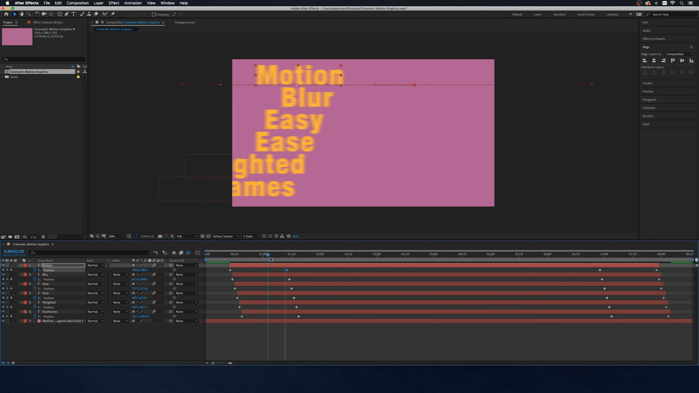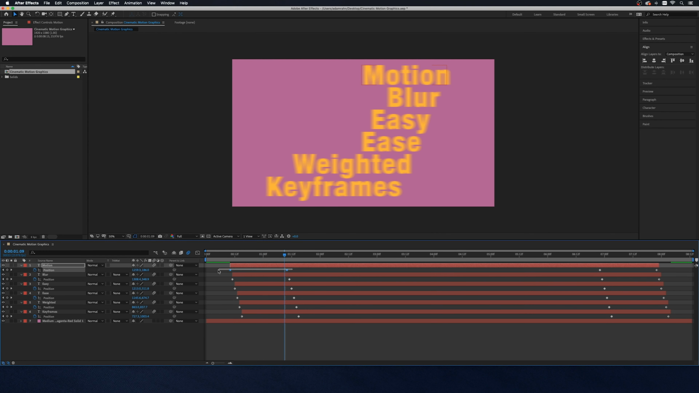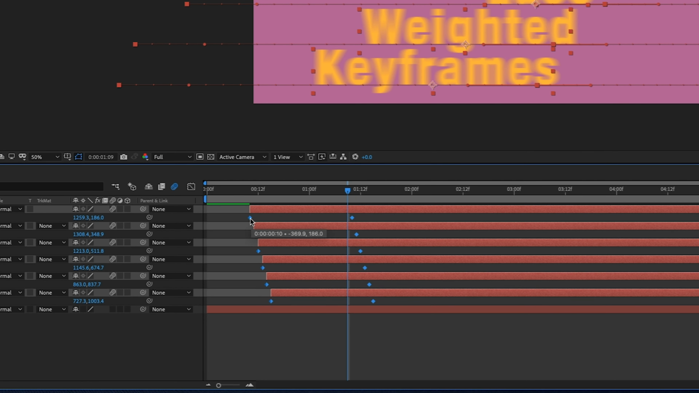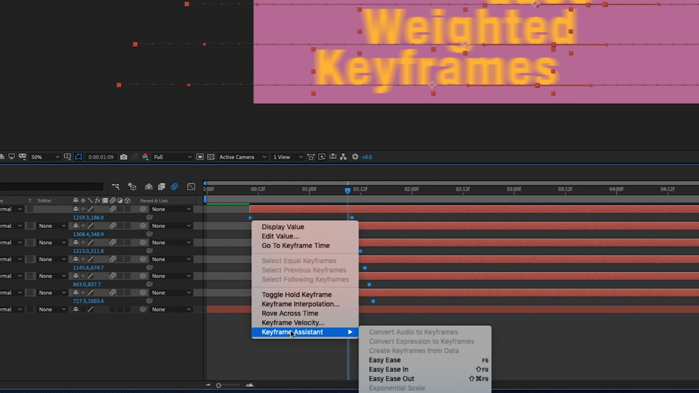Now what we want to do, we're going to easy ease that. So we select the keyframes that we want to easy ease, and I'm going to go ahead and just select all of them here. And we want to right click on one of the keyframes. And down here under Keyframe Assistant, you want to find Easy Ease. Now you'll also notice the hotkey or keystroke to do this is F9. On my Mac keyboard, it's a real pain in my butt, so I'm just going to do this, Easy Ease.